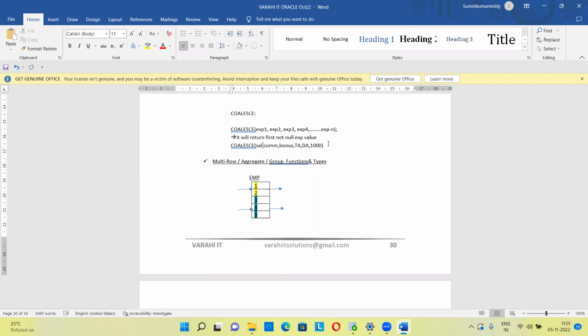Imagine for another record, it checks salary, null. Commission, also null. Then it goes for bonus, also null. Like that, TA, DA also null. So then it will go to the last expression. That's why I wrote 1000 rupees here: if all column values are null, then it will take 1000.